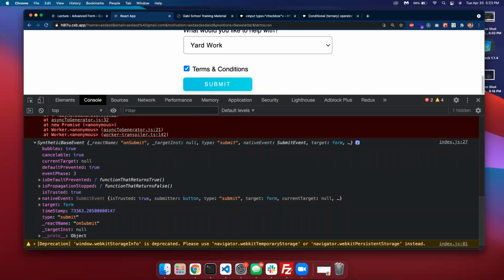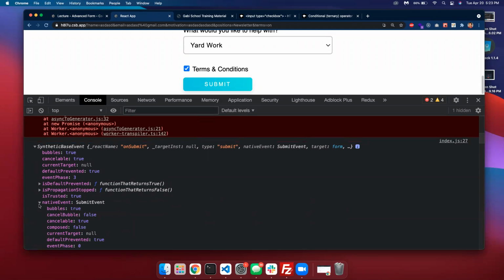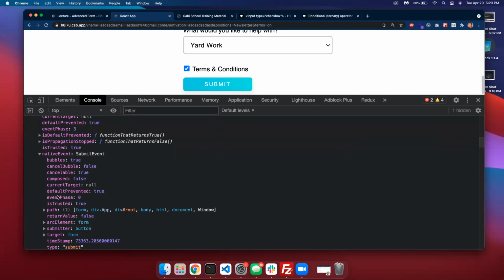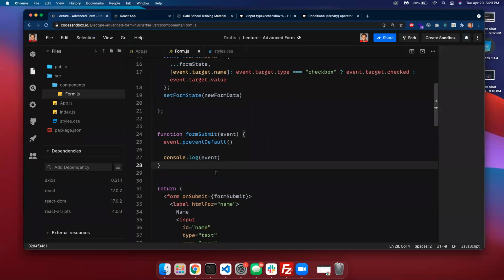So let me see. Okay, so submit target, yeah. The target, that's where the information is usually. You can look for it here, but you don't have to worry about all this stuff. So now we have the form submit, and we need to send that information to a database, to basically an API.